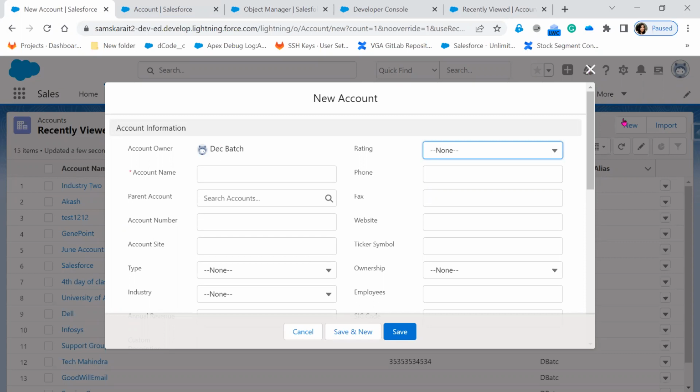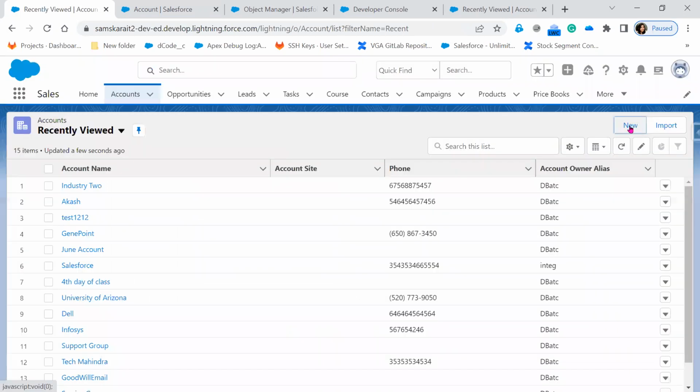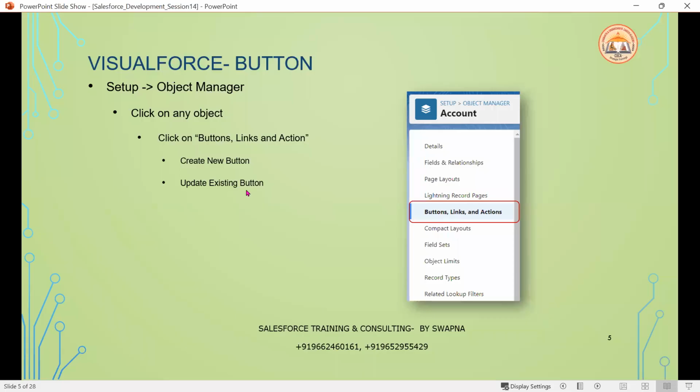That means I want to override this button. That means I can update the existing button where, when I click on the new button, my Visualforce page should open instead of the Salesforce standard page. And create a new button in case you want to create a completely new button, and in that new button, we can apply the Visualforce page.